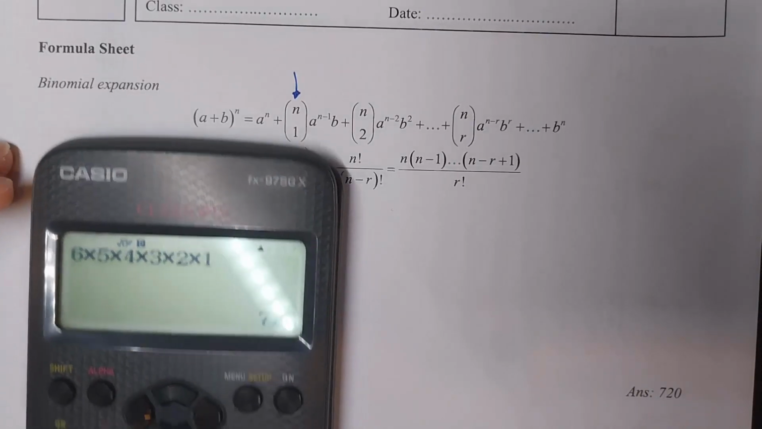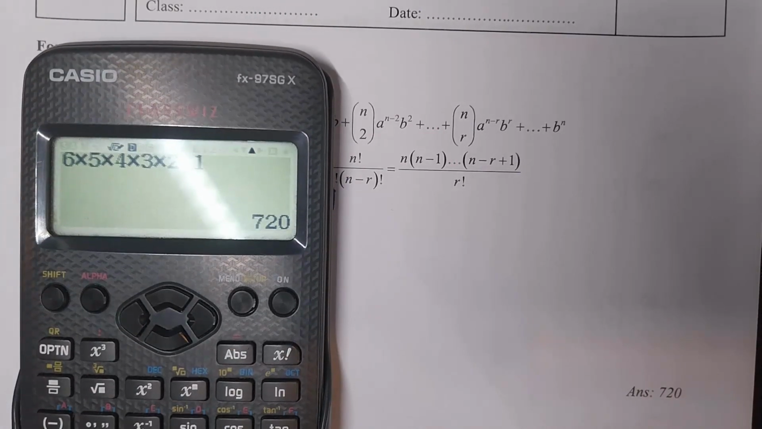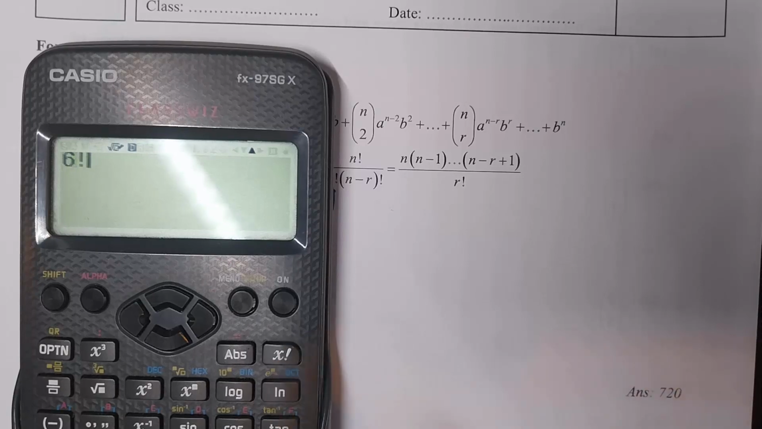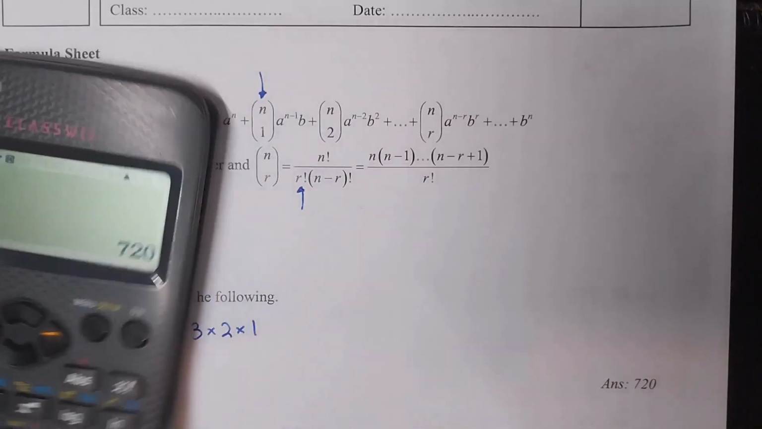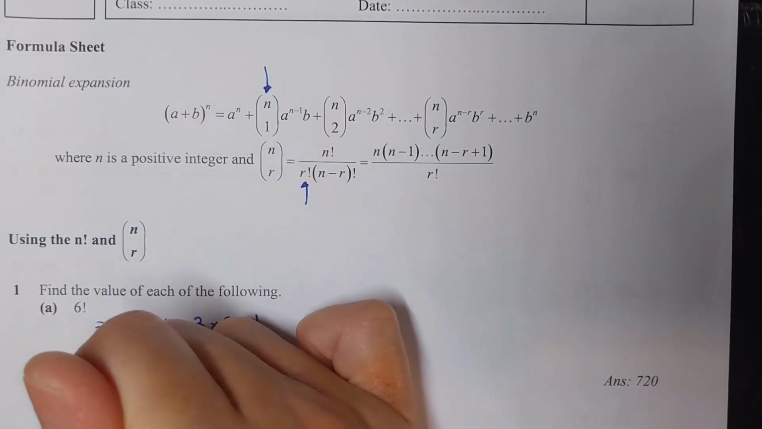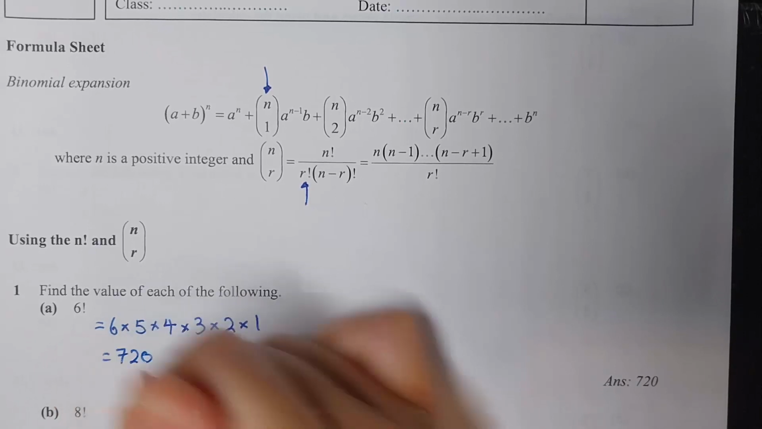720. Now another way to do this is to use this button here in your calculator. So what you can do is press 6 followed by the factorial button here, and you'll get 720 as well. So the value of 6 factorial is equal to 720.